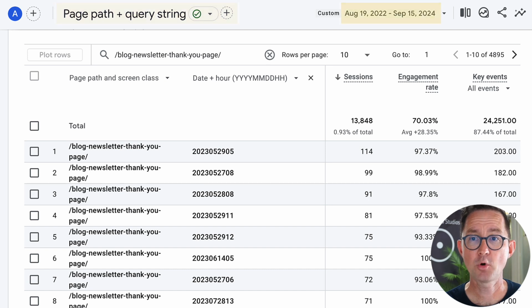I'm on the page path report, I've got a long date range, but this time I've searched for and I'm only looking at visitors to the thank you page after visitors subscribe. On a website, you can have a different thank you page for every type of conversion. Add that secondary dimension for date and hour.